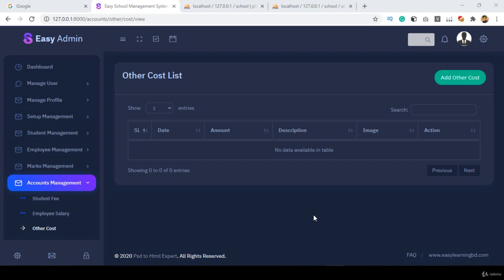Hello friend, welcome back. In our previous video we successfully created our other cost view page. Right now I want to insert this data. In our view page there is a button, add other cost, so now I want to create a route. Let's do that work.